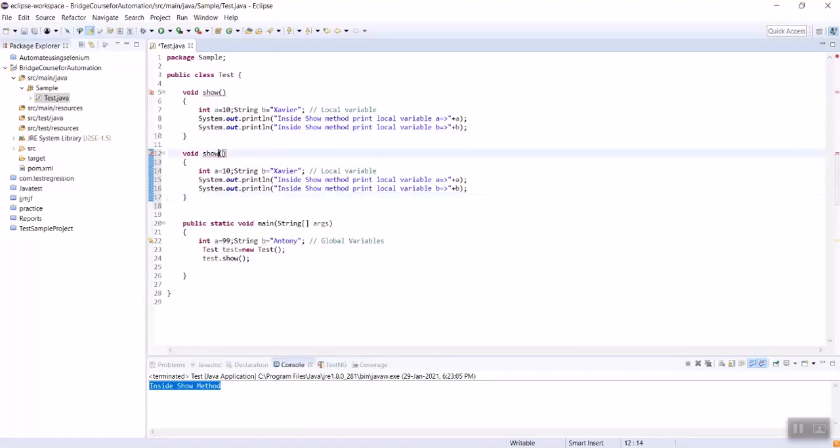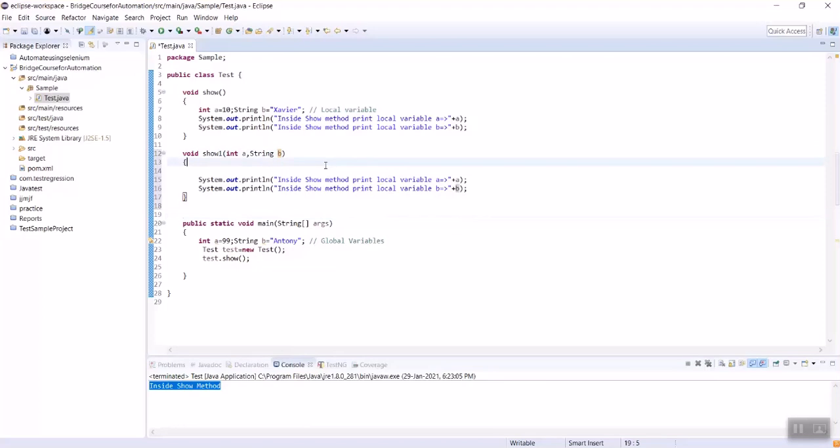In line number 12 we will add one more method, it's called void show. Whenever we call this void show method, the block from line number 13 to 17 will be executed. So integer a comma, let's write a string b. So these are the parameters. Line number 12 is a method with parameters.